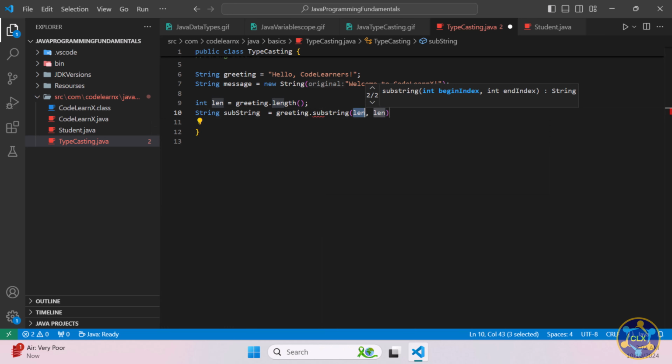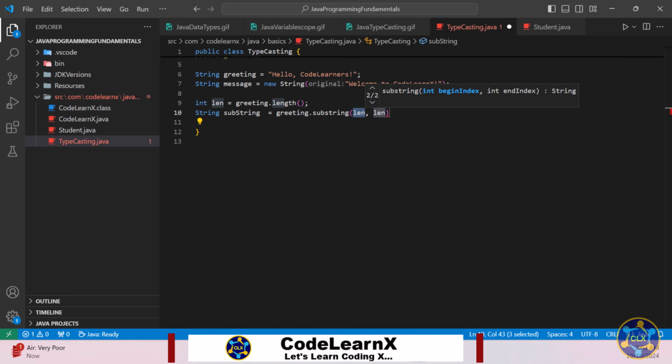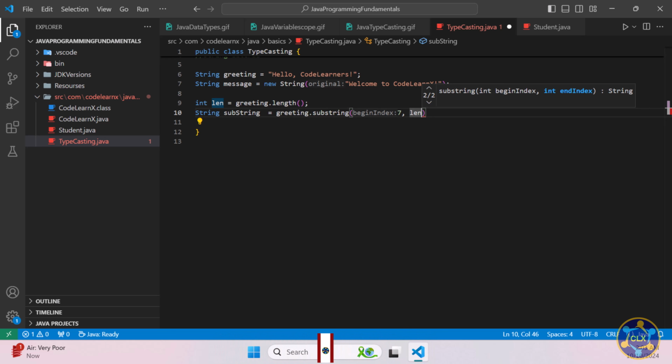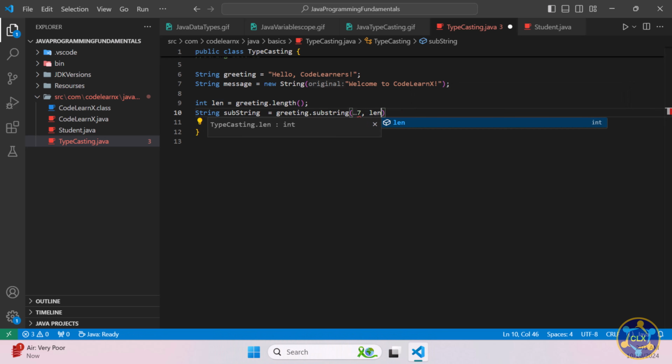I will give the beginning index and the end index, right? So I will say from 7, and for the end index I will give length plus 1. So why have I given len plus 1? Because it includes the beginning index, but it excludes the end index. If I want to extract code learners from this, I have to use that. The beginning is 1 2 3 4 5 6 7, so from code learners, this space till the end, it will extract that.